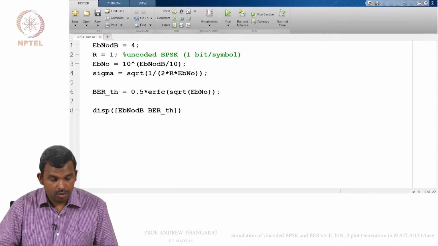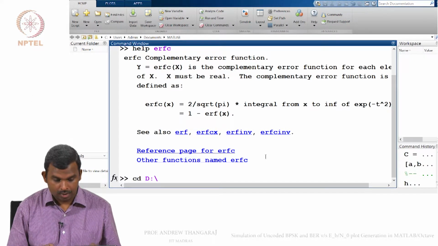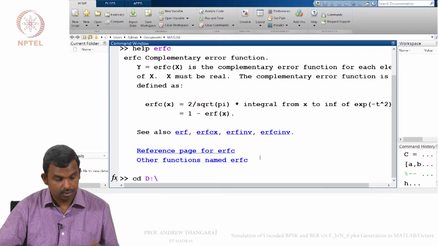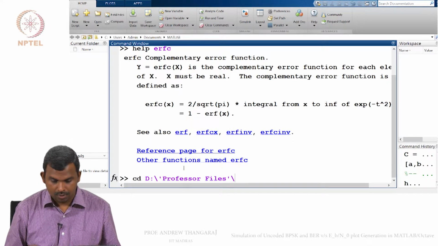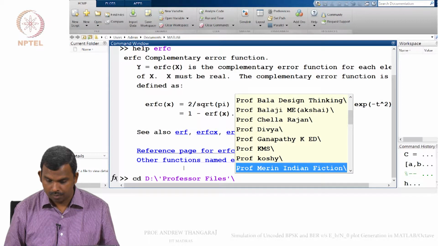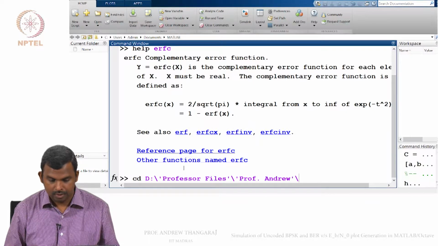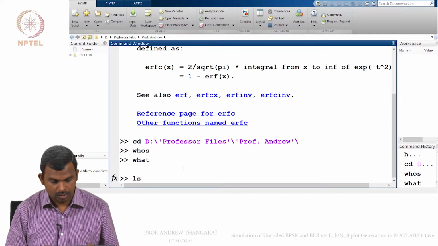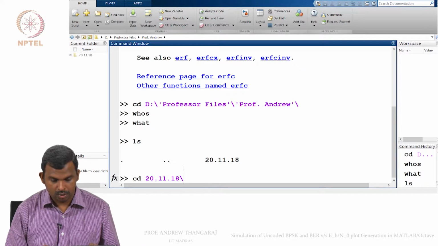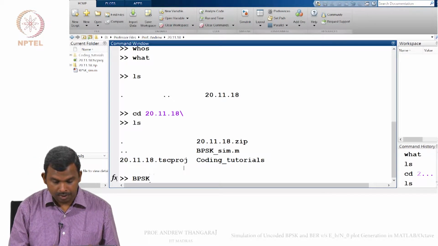And to run it, maybe we should run it from the command line. You can also run it from the editor, but let's run it from the command line. D colon, I forget the path. There it is. And you can check what is in the directory. Oh, I need to go into this 20 directory. Okay, so you can see my program BPSK sim .m. We can try to run it. Let's see if there are any errors.